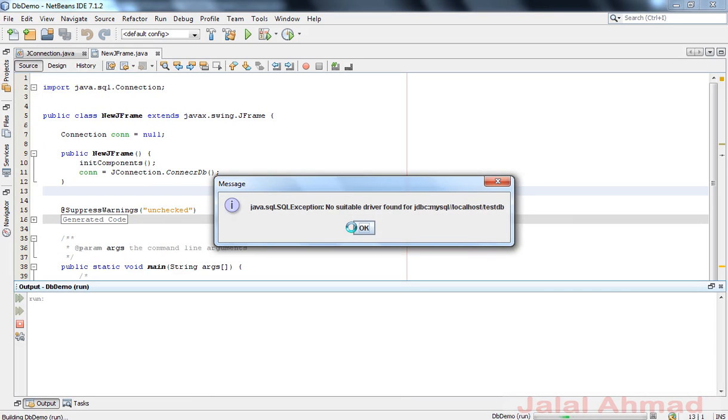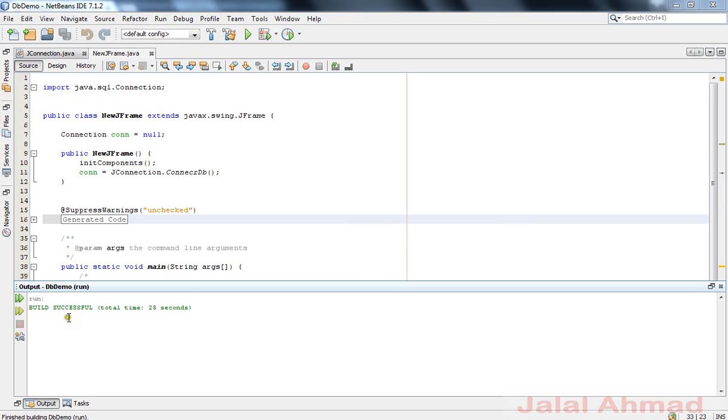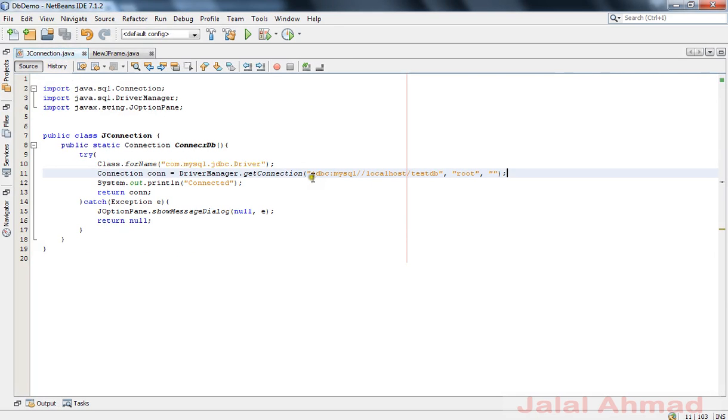Click run. No suitable driver found. Okay, let me find the error. It's telling us java.sql.SQLException, no suitable driver found for jdbc mysql localhost testdb. Click OK. You can see our connection is not connected right now. We have no message printed here. So come to this line, jdbc mysql, write the full colon here, and let's run it.